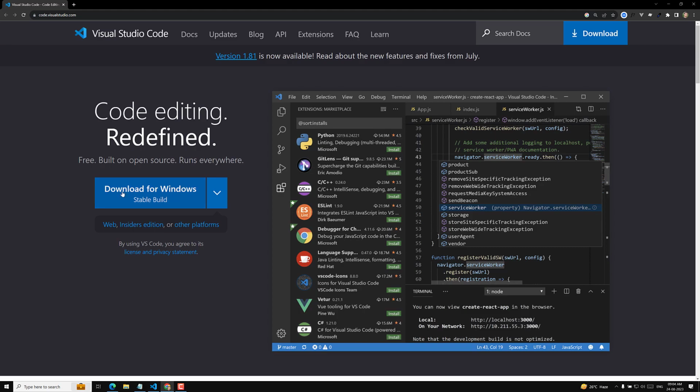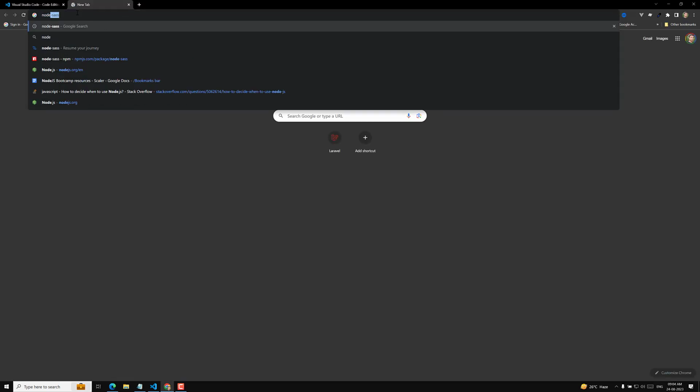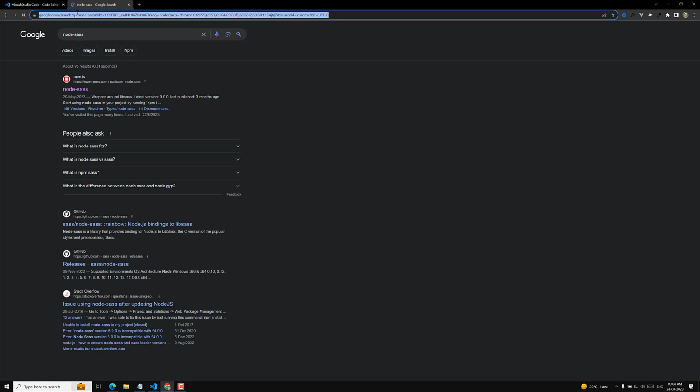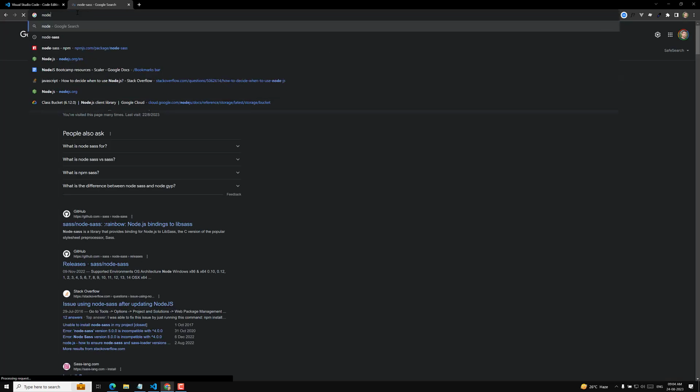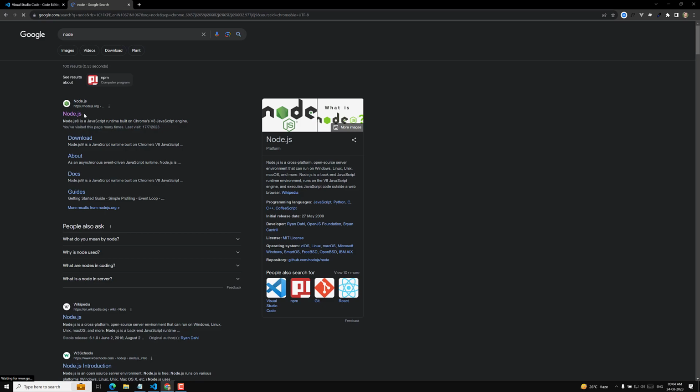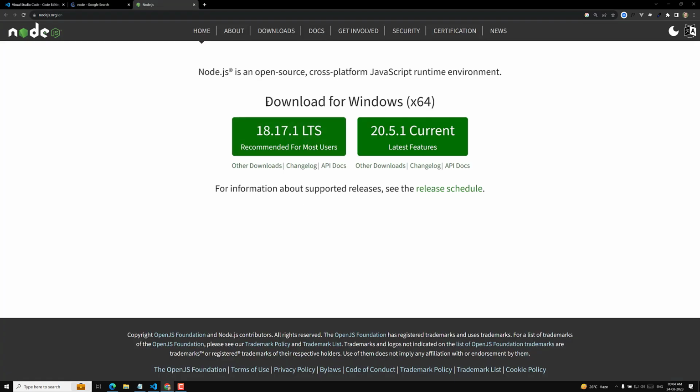After installing Visual Studio Code, we need to install the Node.js runtime. If you type Node.js in Google, you will be able to see the Node.js website here. The current version right now at the time of this recording, the LTS version is 18.17.1, and 20.5.1 is the current. So I recommend you to install the 18.17.1 LTS version. This is recommended for most users.